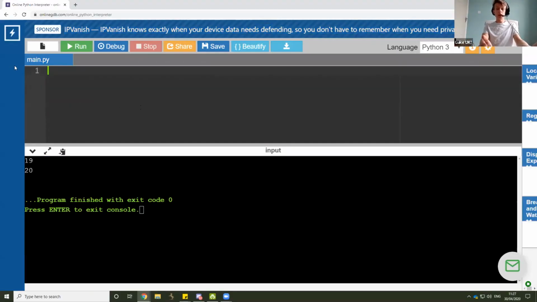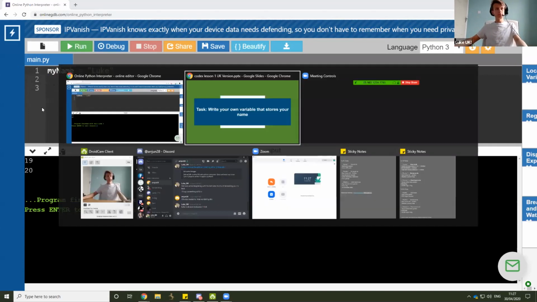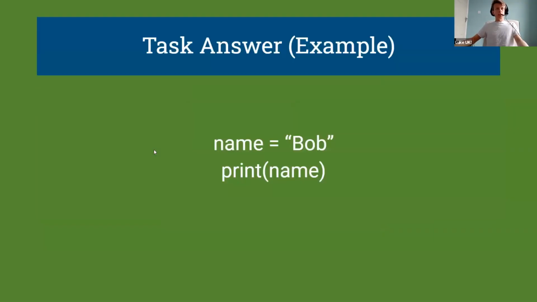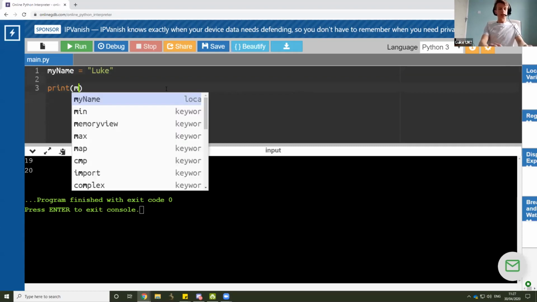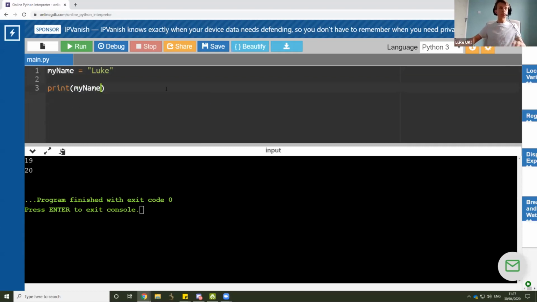So I'm going to just name the variable my name equals, and because we're going to be storing text, we need speech marks. So I'm just going to put Luke. So this is how we are storing some data, i.e. our name, in a variable. Then we can print that name out afterwards using the print statements that we learnt about before. We can do print brackets my name. Hit run, and then we get our name out.